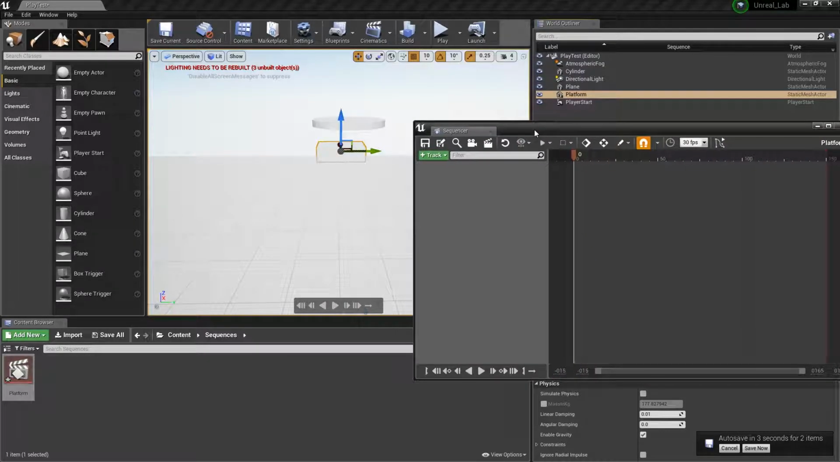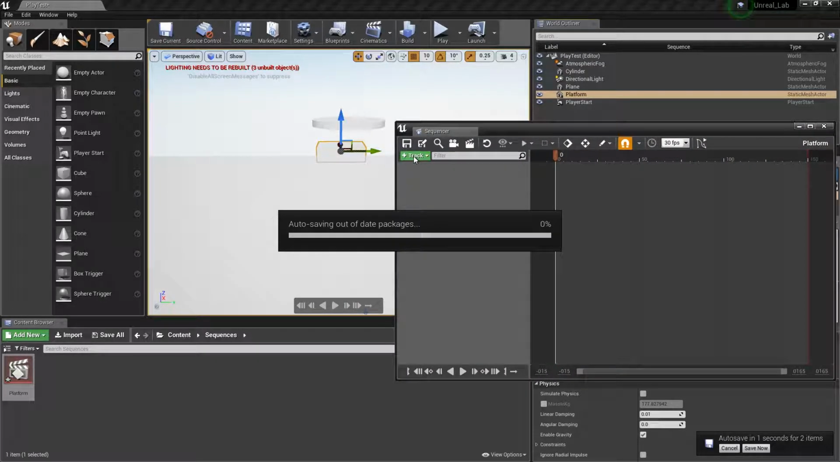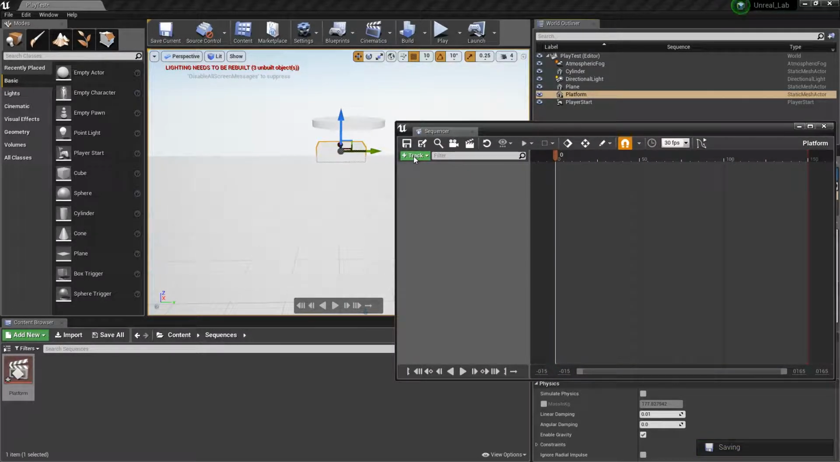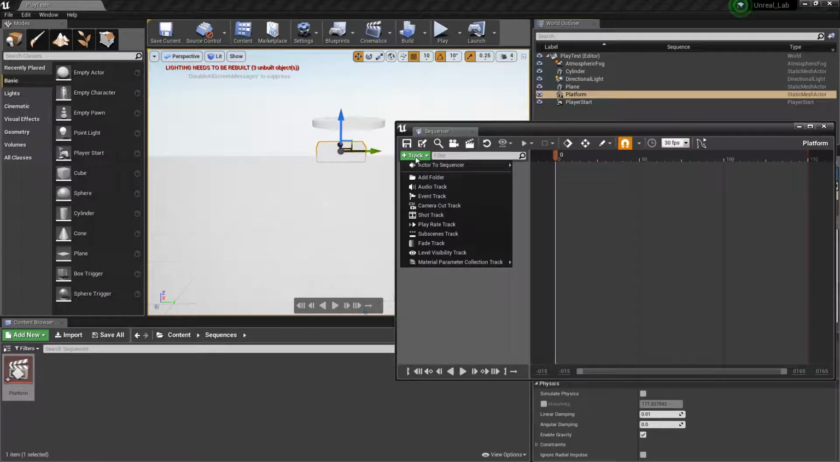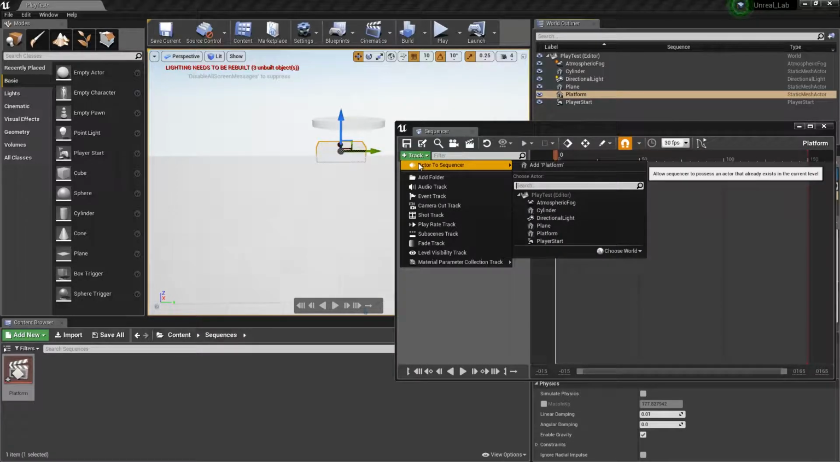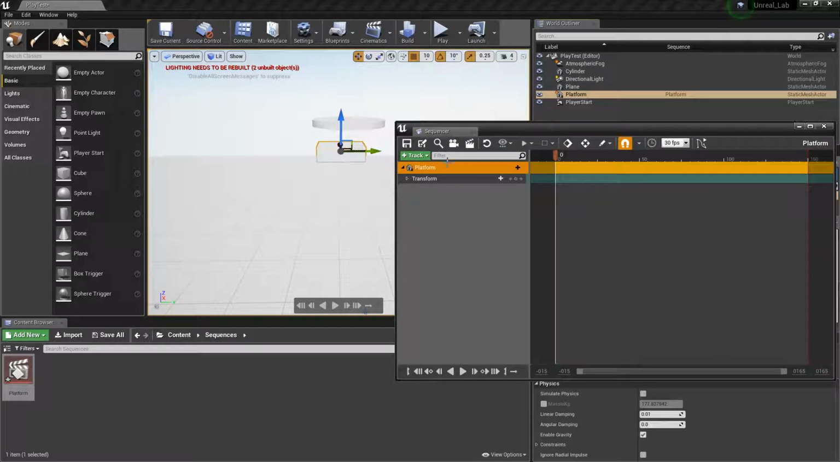So to make this work, I'm going to click on this track button right here. Alright, click on this track. I'm going to click after the sequencer, and I'm going to find my actor. The reason I named my actor before was it's easier to find in this outliner here. So when I click that, I'll get this platform thing, and I'll also have this word for transform.